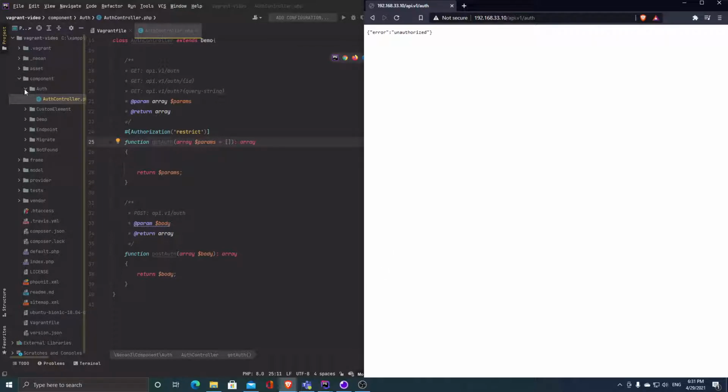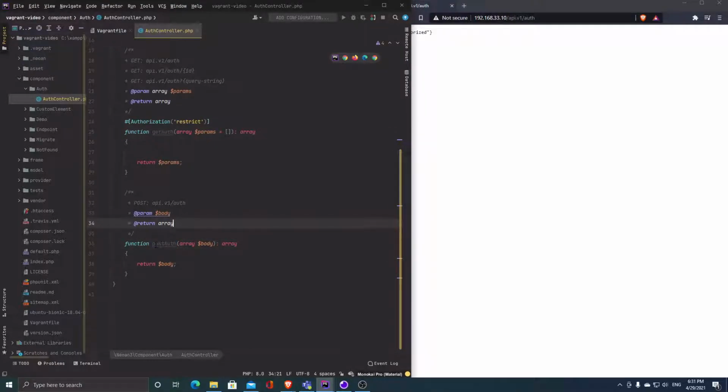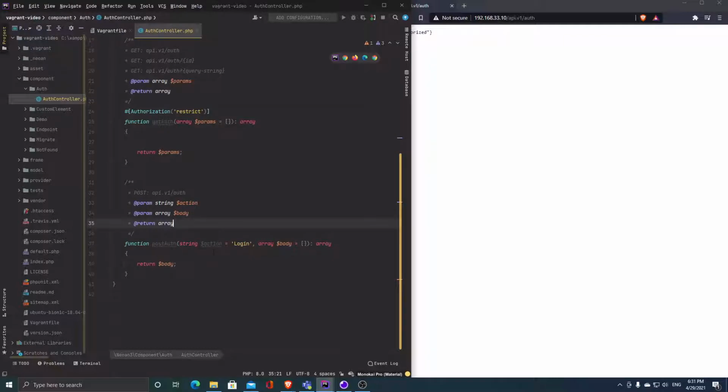So there are a couple of things that we want to look into when it comes to the post. So what I'm going to say is there is something like an action, and that defaults to login. And there's something like body, right, which is an empty array. Okay. So far, so good.